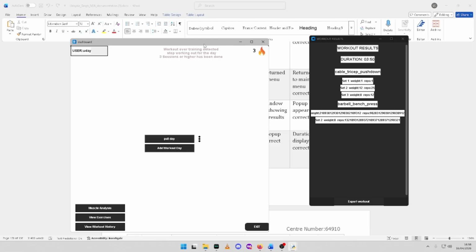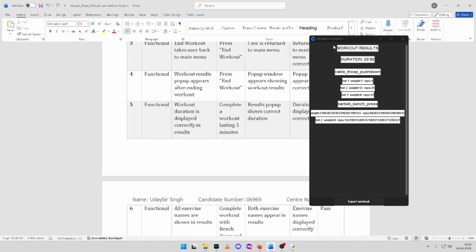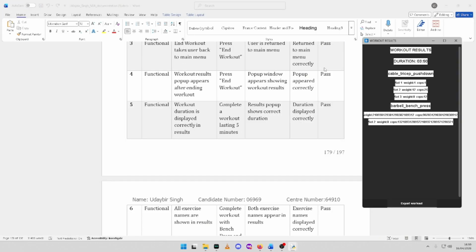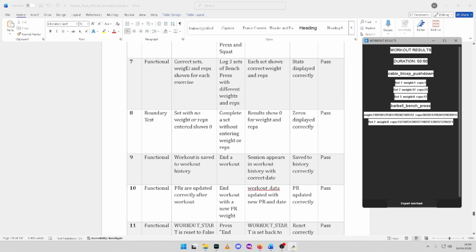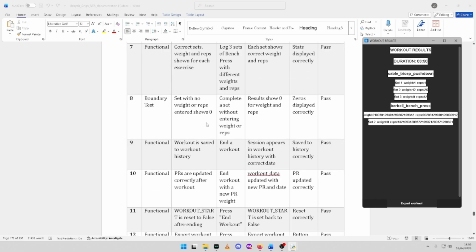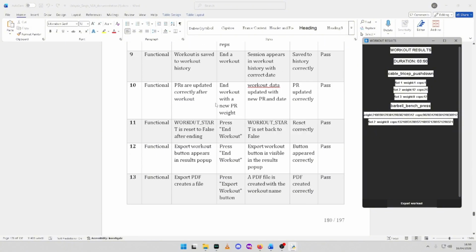So this is the dashboard. And it appears the workout result pop up perfectly. We completed a workout for 3 minutes 50, so that works nicely. It shows all the statistics. We can test for... Yeah, all of this result is working perfectly.